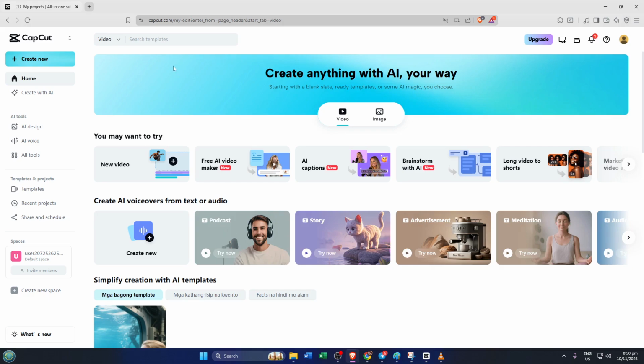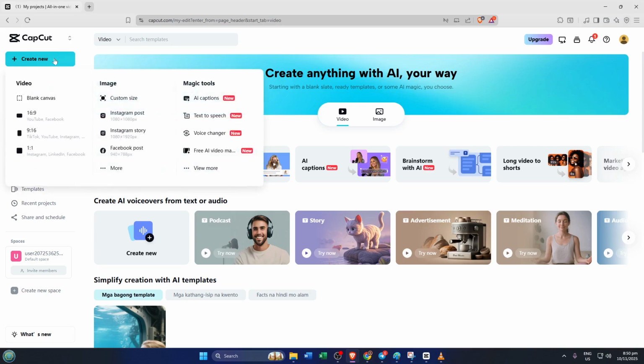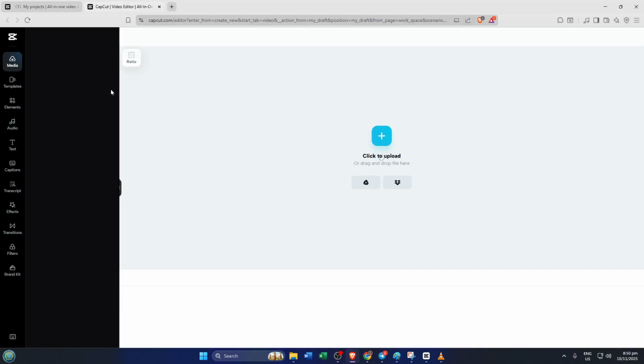First things first, we need to open up CapCut. If you've never used it before, CapCut is a user-friendly video editing app available on most devices. And it's free to use. So go ahead and locate the CapCut icon on your device and open it up. Give it a second to load. Sometimes it takes a moment depending on your system or phone. Once CapCut is open, you'll be greeted by the main home screen. Here's where all your projects start.